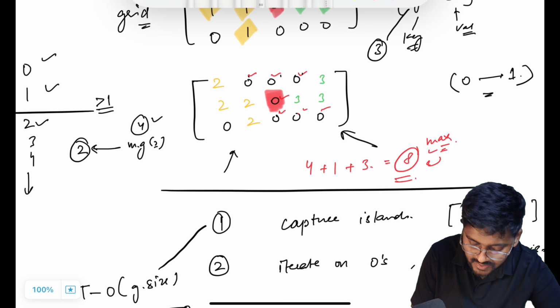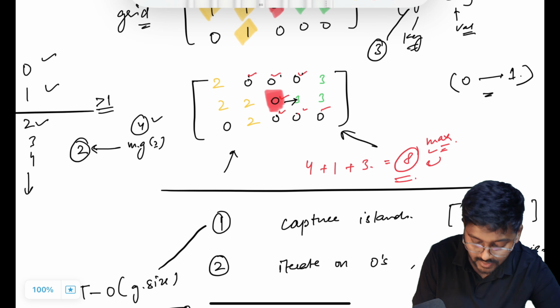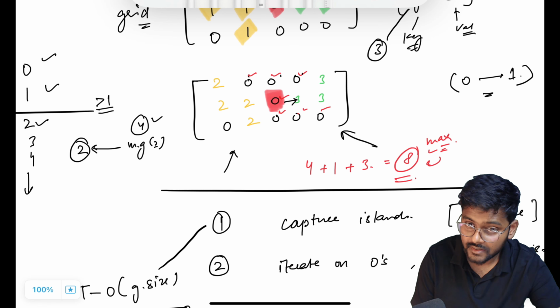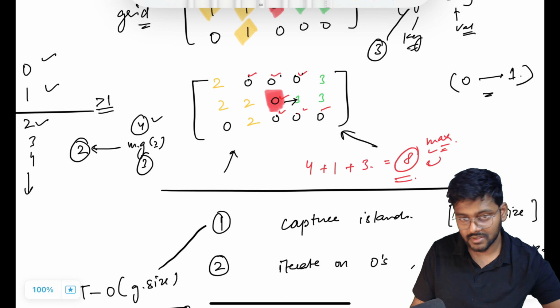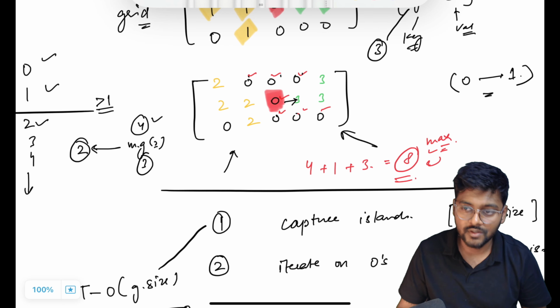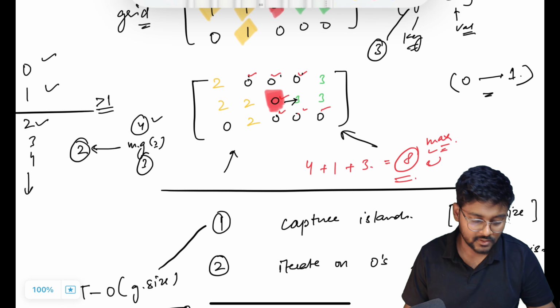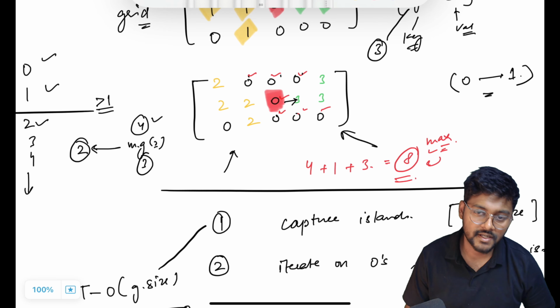Now above it's a 0, ignore that. Down it's a 0, ignore that. And on the right it is 3. 3 means another island, and get the size of that island. The size of that island is 3, so that is also going to be added. In this way we are going to calculate, for all the 0s, what maximum island size I am going to get if I convert that 0 to 1.